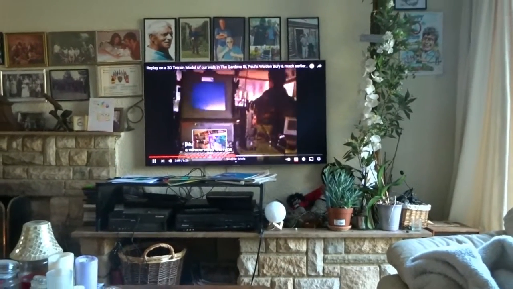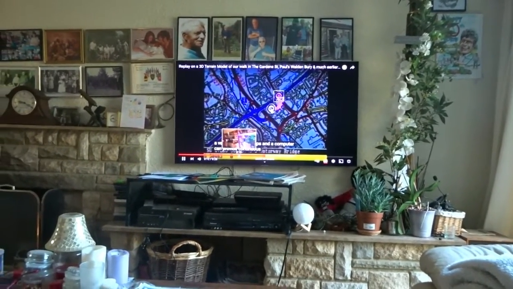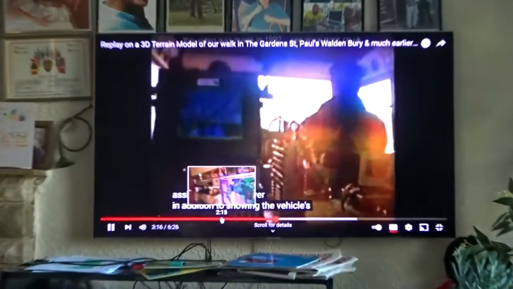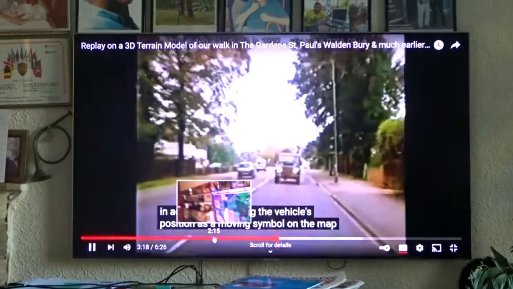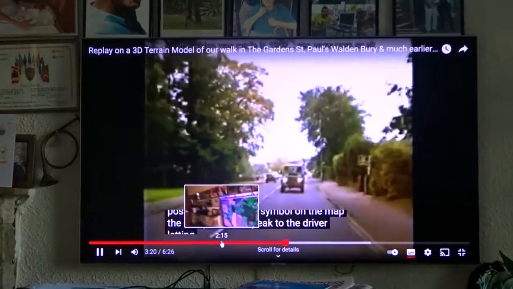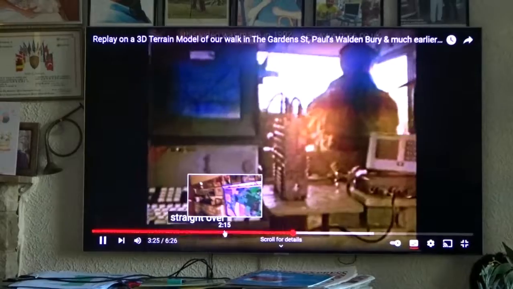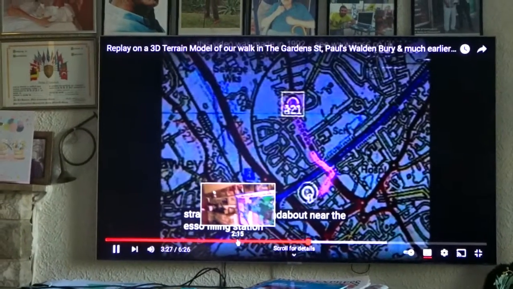A vehicle fitted with GPS and a computer can provide continuous navigation assistance to the driver. In addition to showing the vehicle's position as a moving symbol on the map, the computer can speak to the driver, letting him keep his eyes on the road. Straight over the roundabout near the Esso filling station.